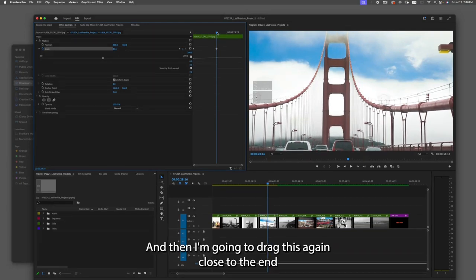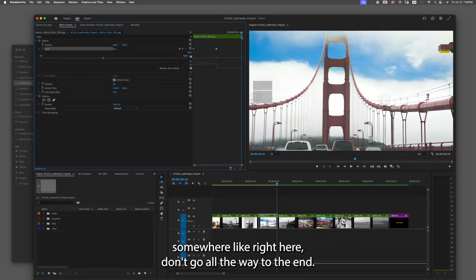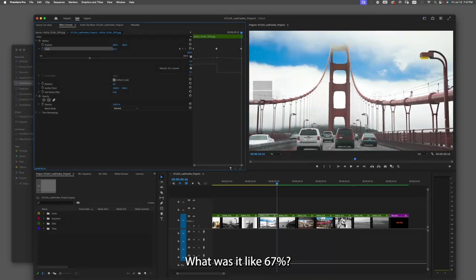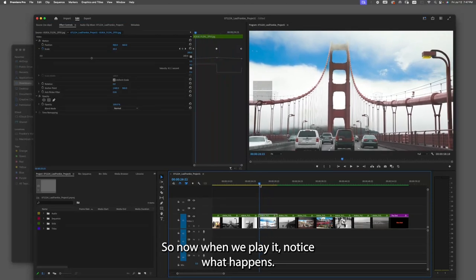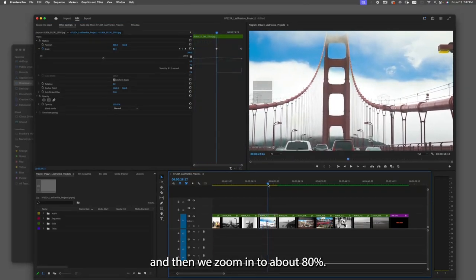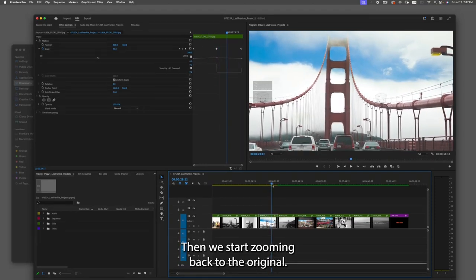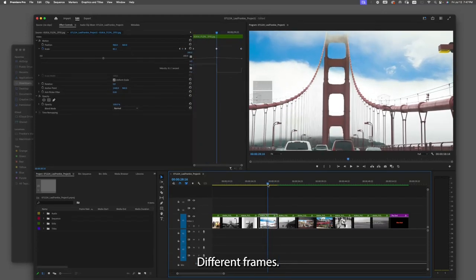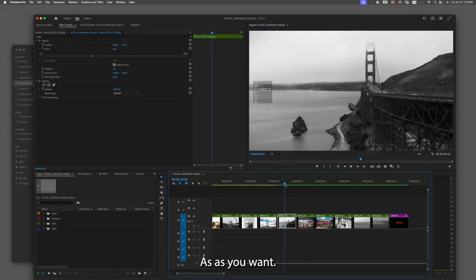Okay. Then I'm going to drag this again close to the end. Don't go all the way to the end, but somewhere close to the end. And I'm going to bring this back to the original percentage. What was it, like 67%? And I brought it back to the original size. So now when we play it, notice what happens, right? We start at 67%, and then we zoom in to about 80%, and then we start zooming back to the original, right? So you can add as many different frames as you want.